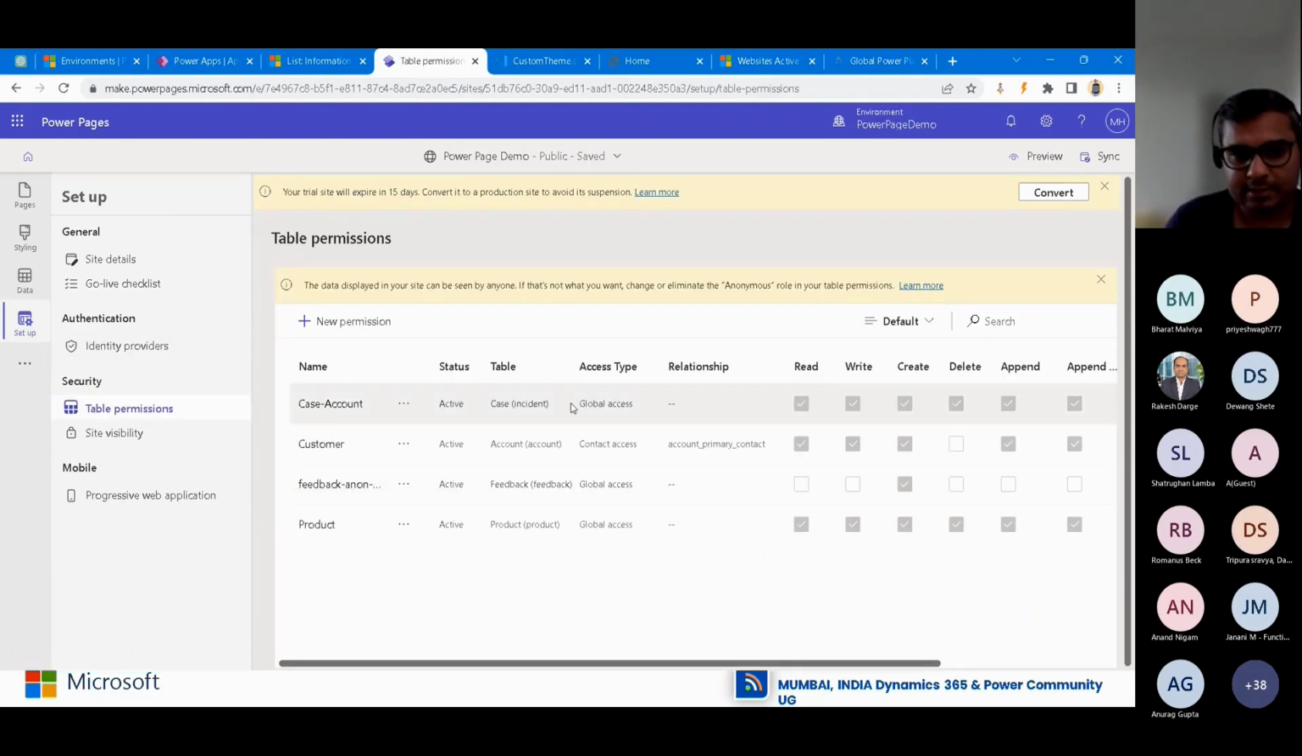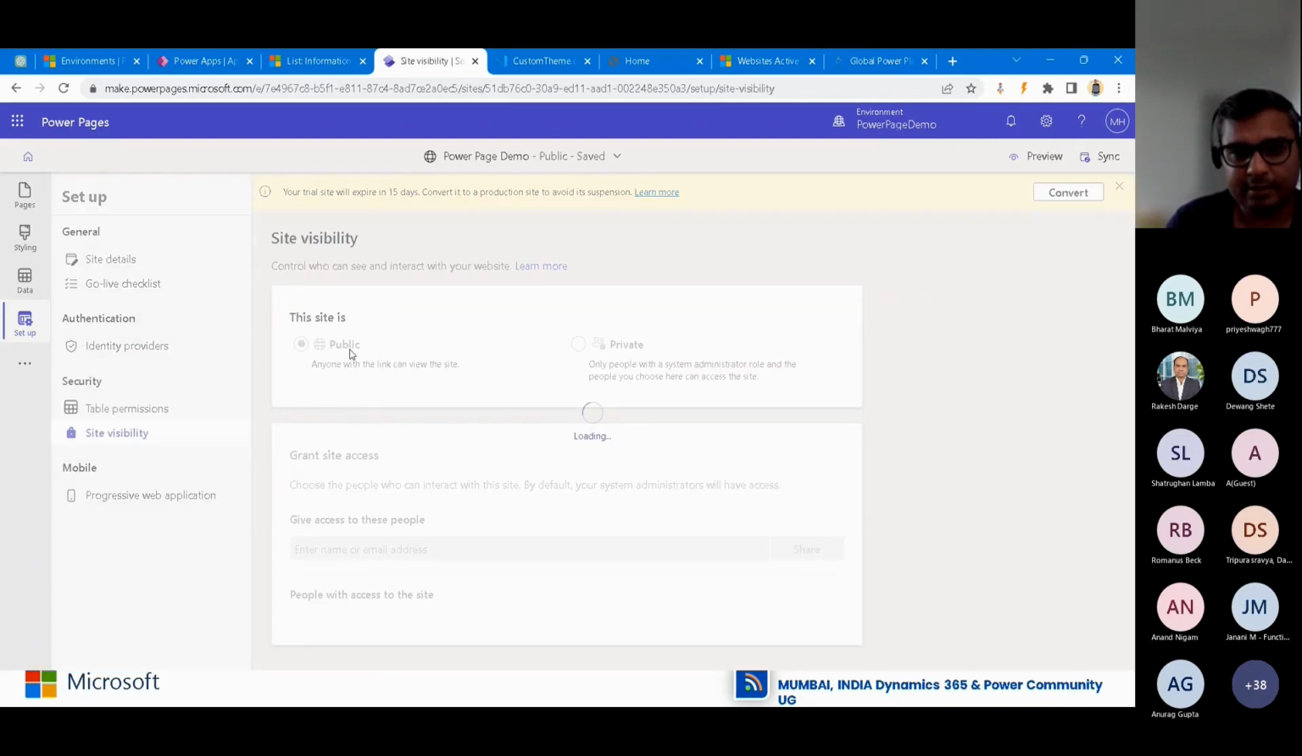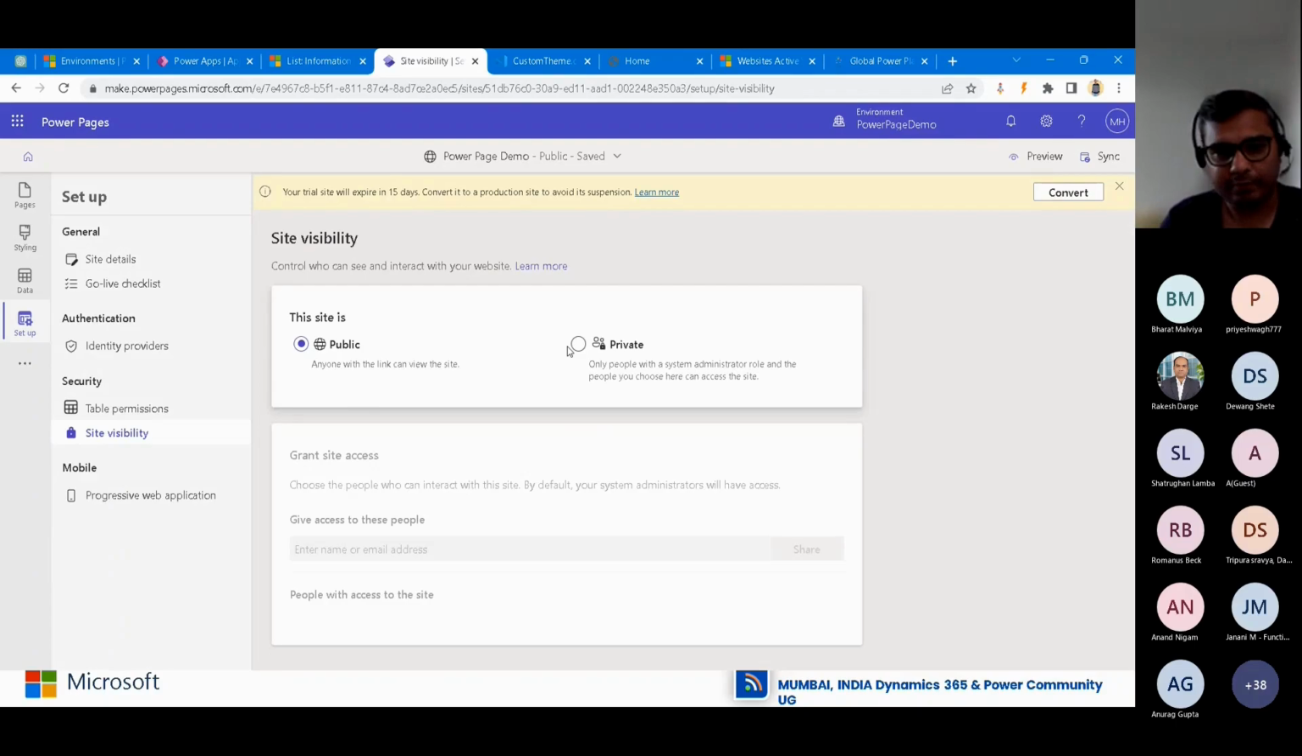Table permission is just like a security role. The site visibility is such that until you go live with your website, your site should be private. Within private mode, you can provide access to a particular set of users. If you click on private, you can provide the emails of other users you want to have access. So while your website is in development mode, if you want other users to test it, you can provide access. And once your website is live, you can make it public. So this is the new Power Pages Studio.